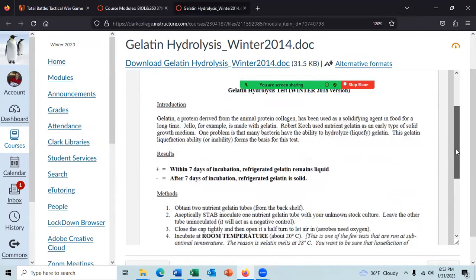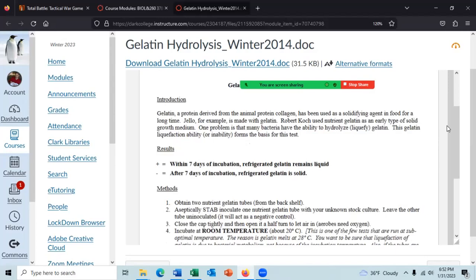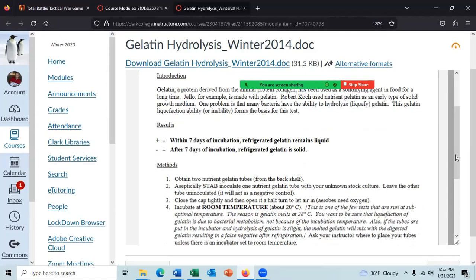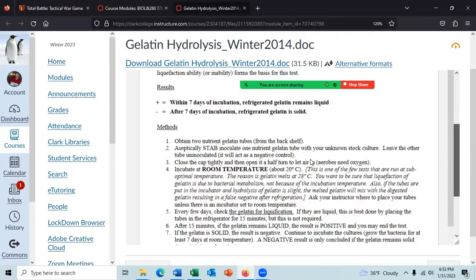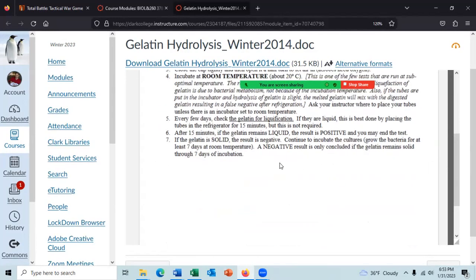So this tells you the steps that are used in doing the test, what the test is about on the top, what the results can be, the methods you use to run the test, and then the results of the test.